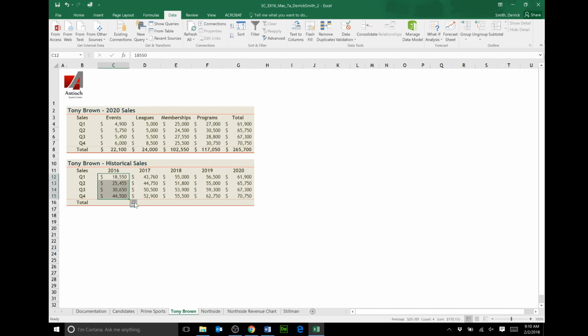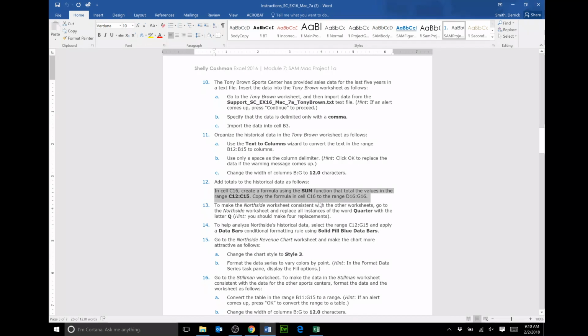Earlier in this, they showed you how to do it like this. If you go to totals and do sum, it'll pop that in there. And then you can just click and drag this over here. I believe that was the correct range. Let me double check. Yes.